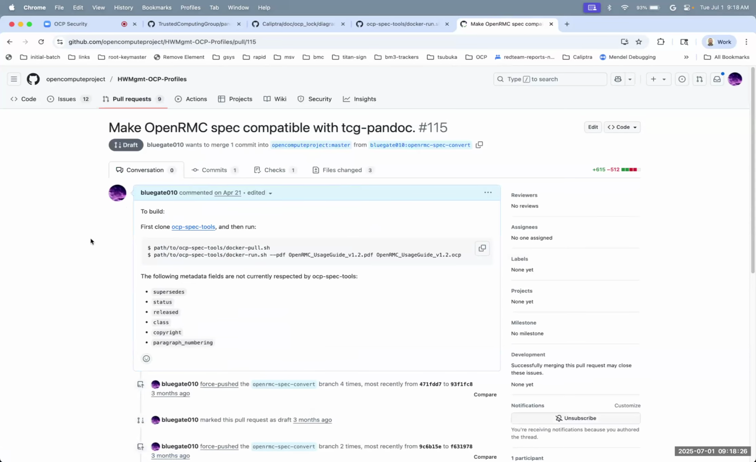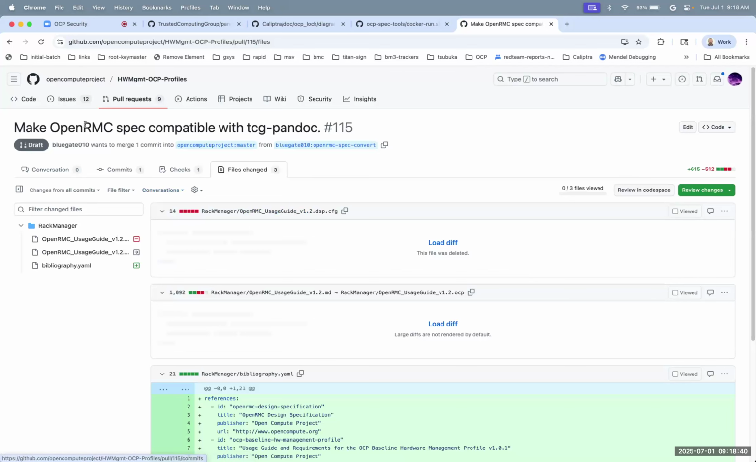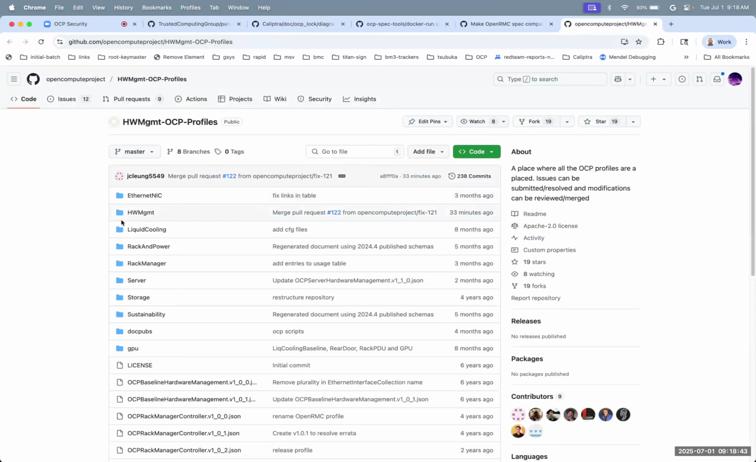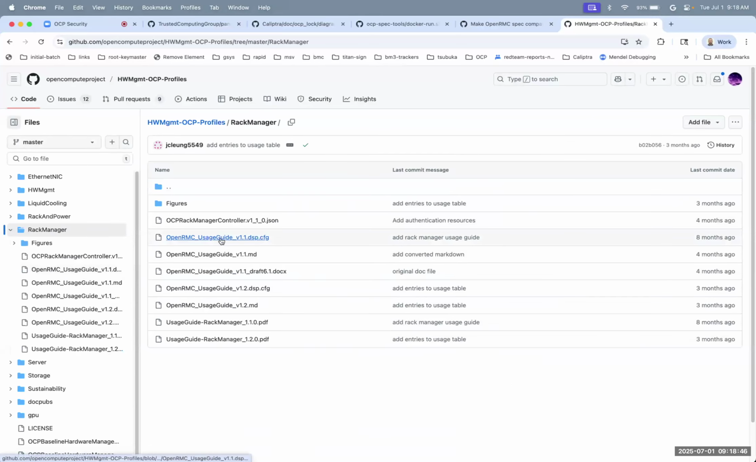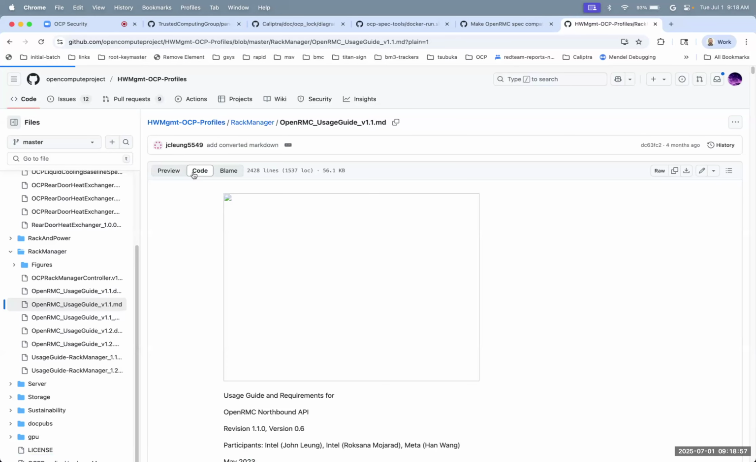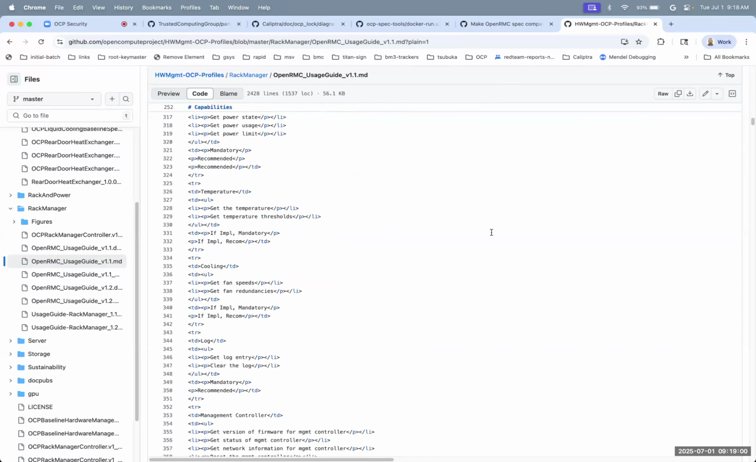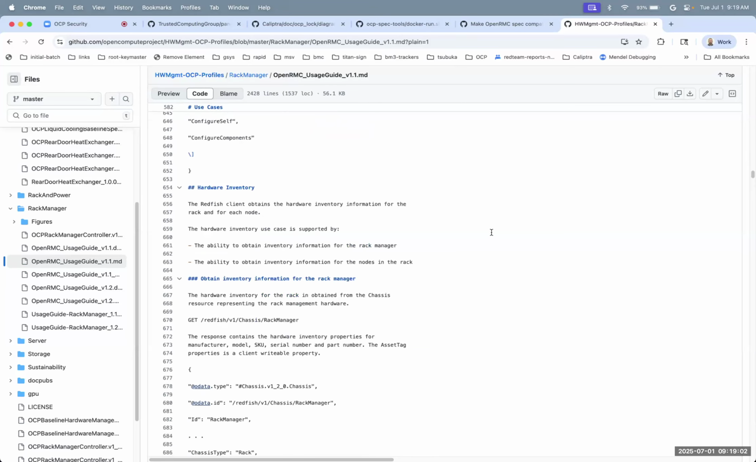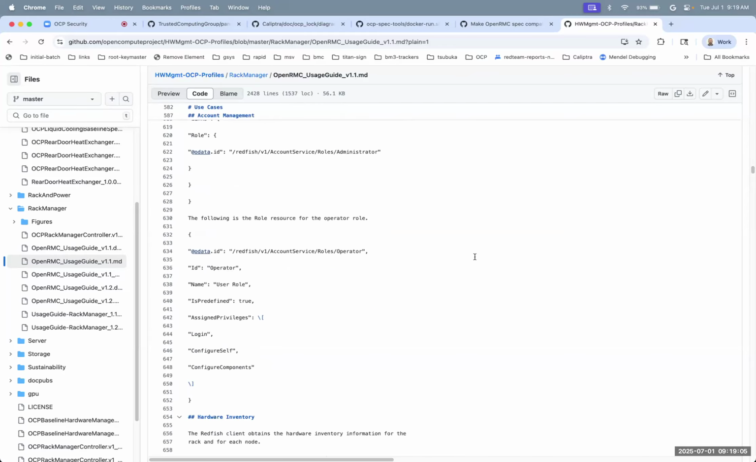So this is a draft pull request where I took, in this repo, hardware management OCP profiles, a bunch of, let's see, this is Rec Manager Open Usage Guide. Yeah, so here's a bunch of markdowns across this entire repo. These are not quite, now these use some inline HTML, obviously.